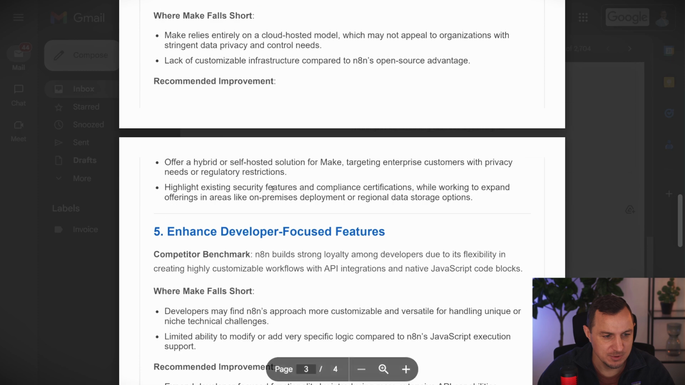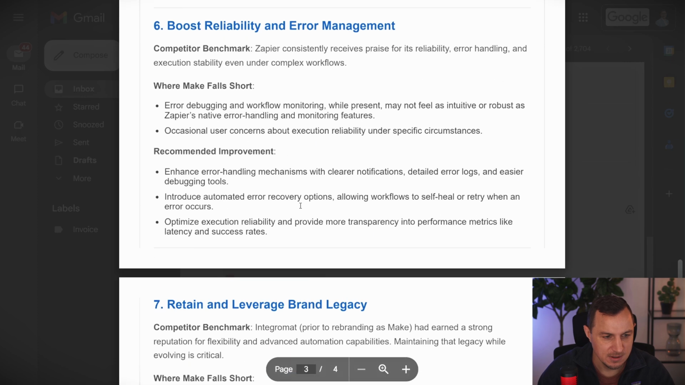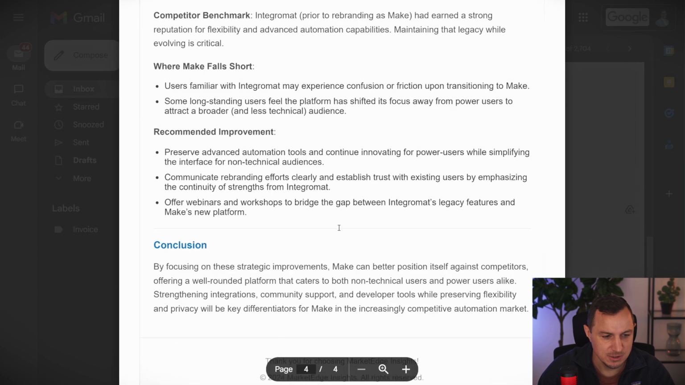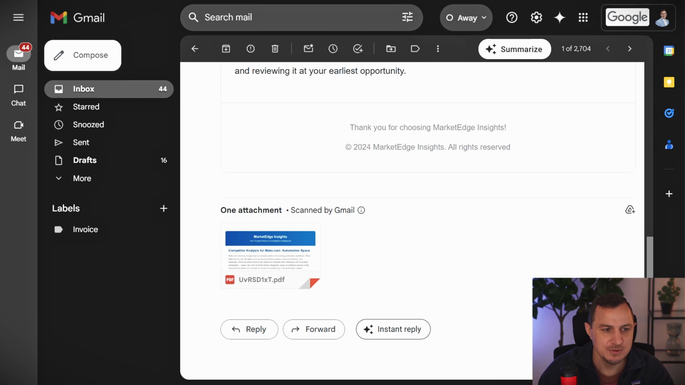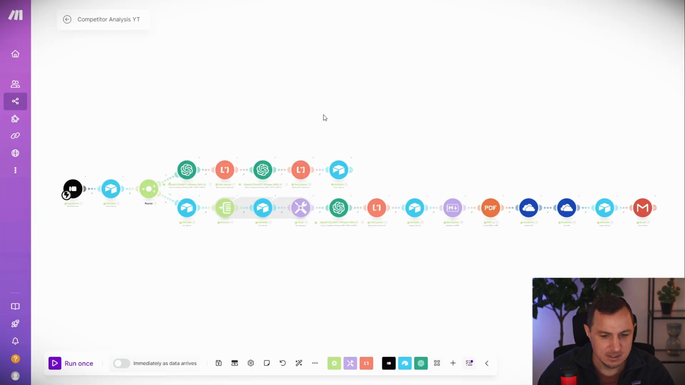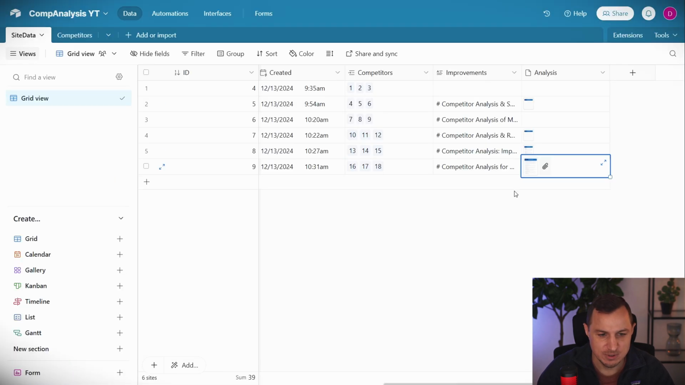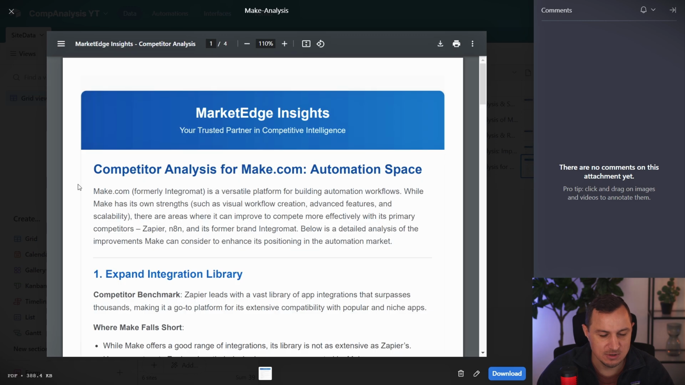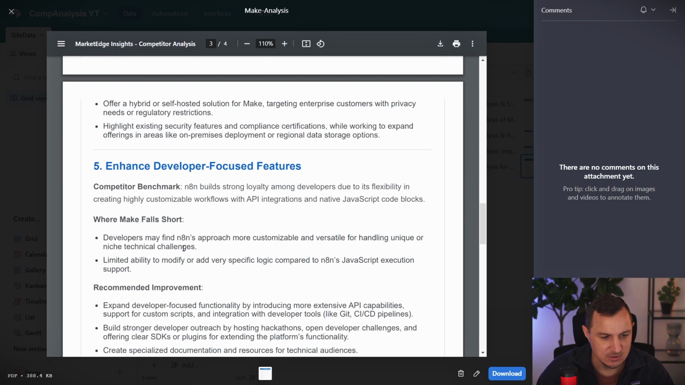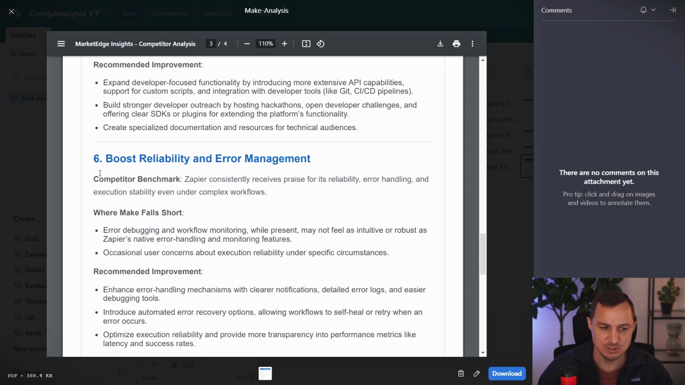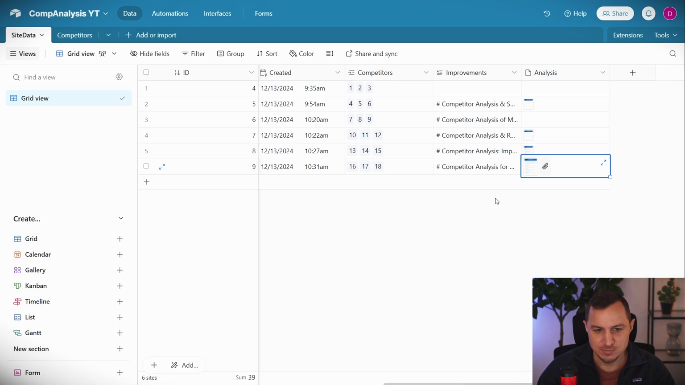So that's pretty much where I would say we have something really cool here, a really good PDF. We went through the entire flow and we built out this automation. And we also see the file inside of our Airtable database. So that's it. That's pretty much our automation built from scratch.